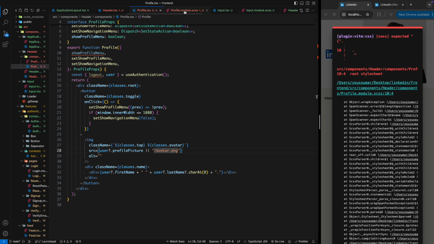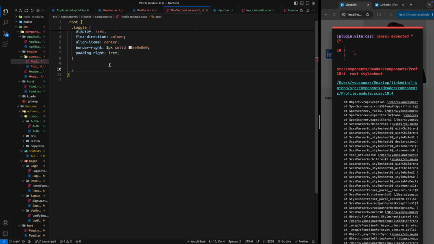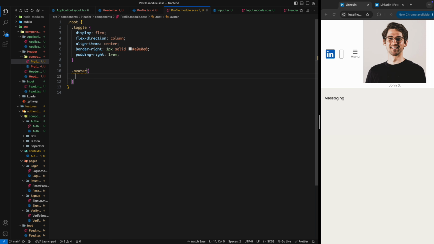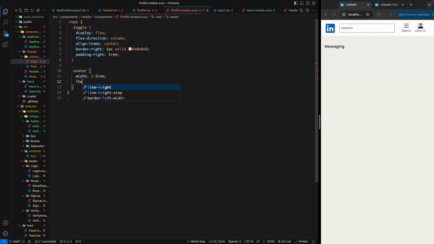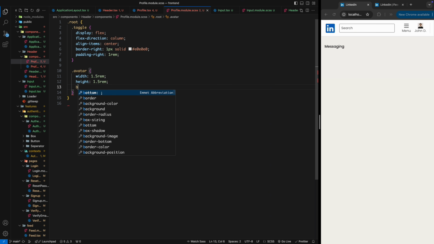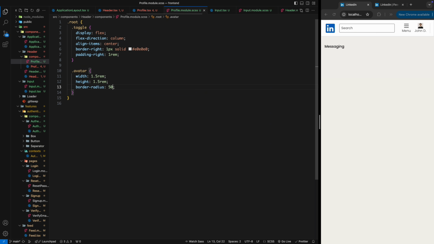Okay, we're gonna grab the avatar and we're gonna say that it should have a width of 1.5 rem, also a height of 1.5 rem as well, and a border radius of 50%, so we have this rounded image. Okay, so let us actually implement the remaining part, when we click the toggle, what we should show.